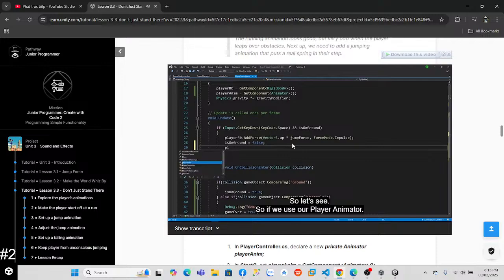So let's see, if we use our player animator, let's take a look at some of the methods. Wow, that's super convenient. Dot SetTrigger, set the value of the given trigger parameter. And it's got an overload. Well, let's see, that seems like something that we want to use. So we'll use SetTrigger. That way we can use our jump trig.